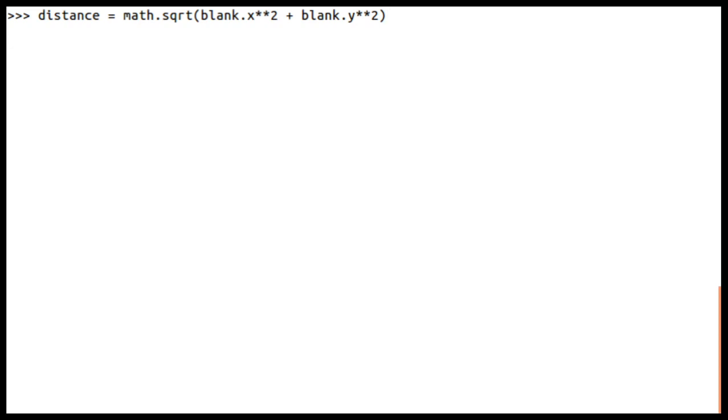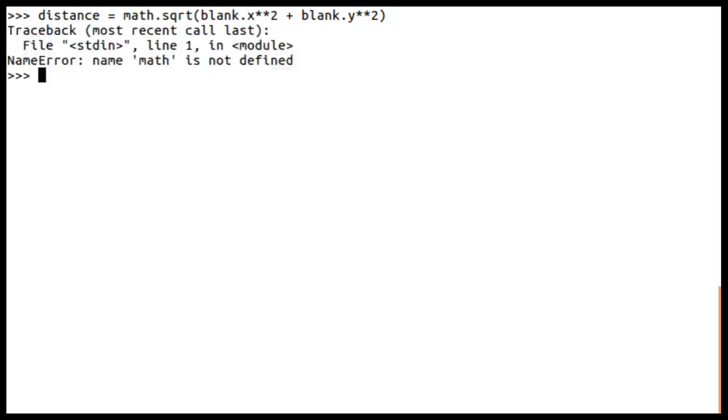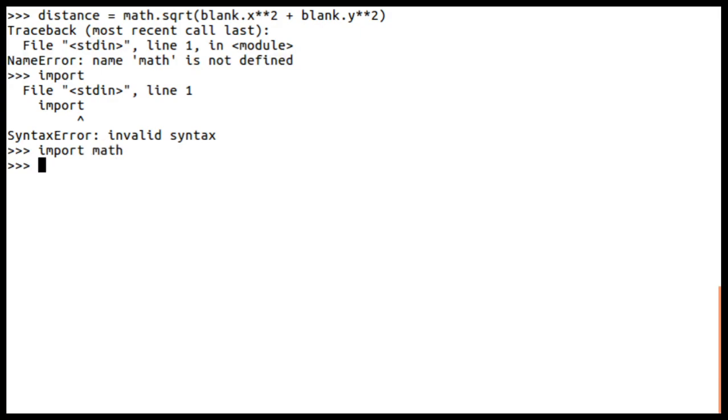It cannot find the method sqrt. You can see the name math is not defined, because we have not imported it. Let's import it. Import math, and now you execute this statement. There is no error. If I find the distance, because blank.x is 3 and blank.y is 4, 3 squared is 9, and 4 squared is 16, 9 plus 16 is 25, and the square root of 25 is 5. We should get distance equal to, yes, it is 5.0.